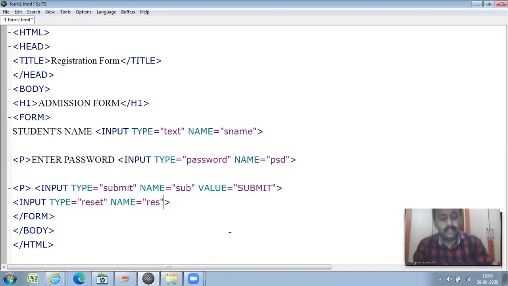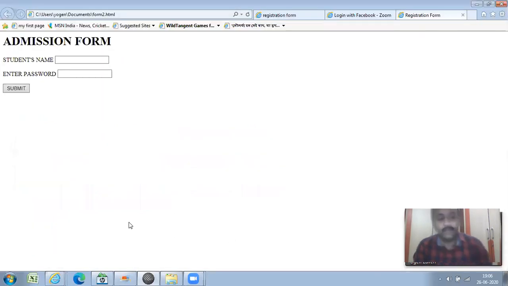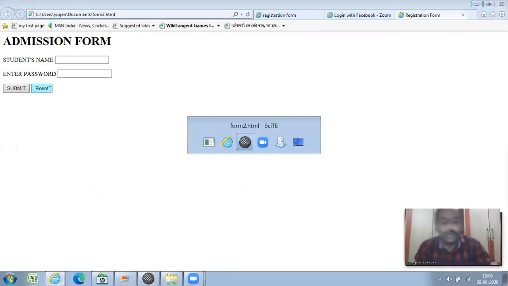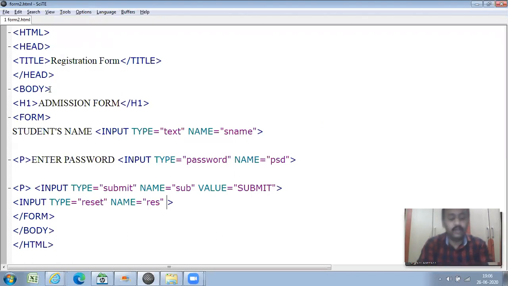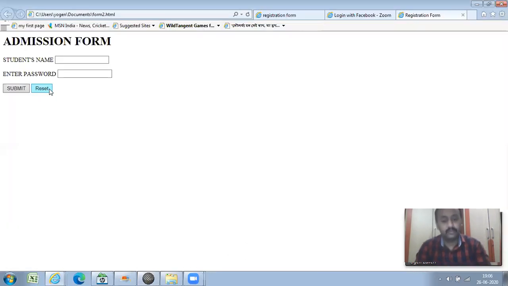Reset. See the output, reset button. And here also we can change the caption. Instead of reset, suppose you want to show here clear form. For that, again, you have to write value is equal to clear form. See. So today we discuss here a total of 4 controls.